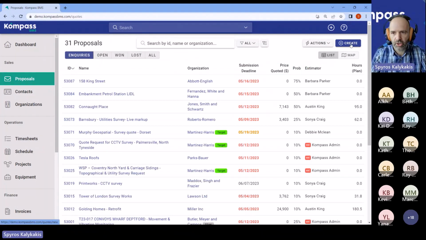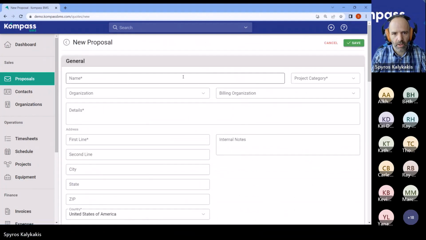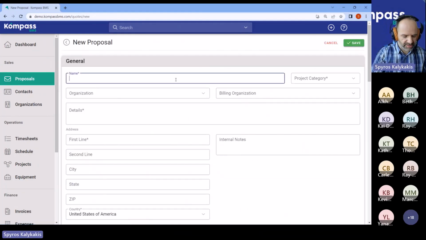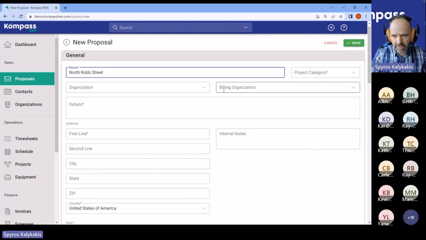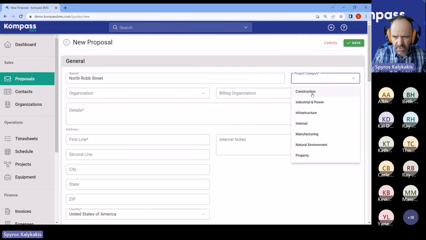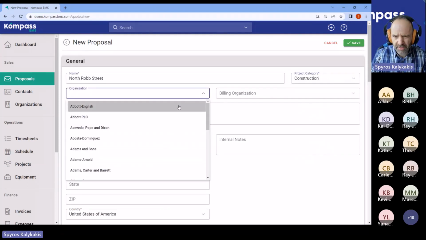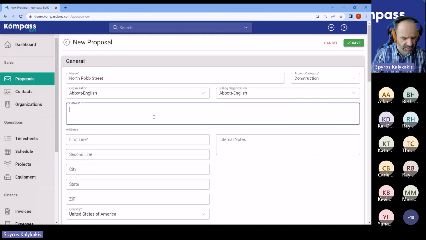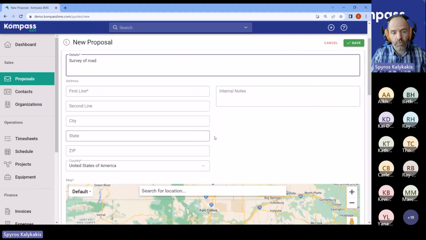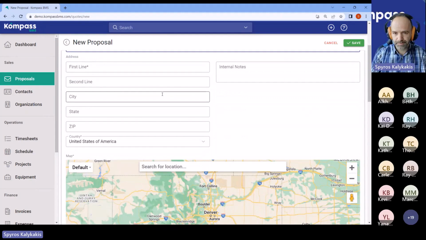So if I click create, let's create a proposal. Let's say North Rob Street. Then I will fill in some information. I'm not going to go into too much detail on what this information is, like project categories. We will probably see them in a future webinar. Survey of road. And then we will have to define the address.